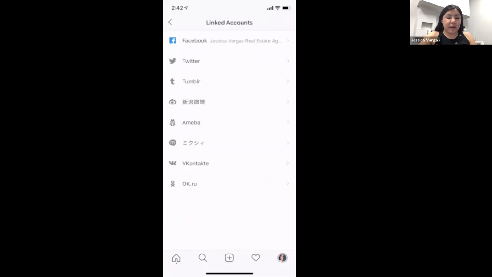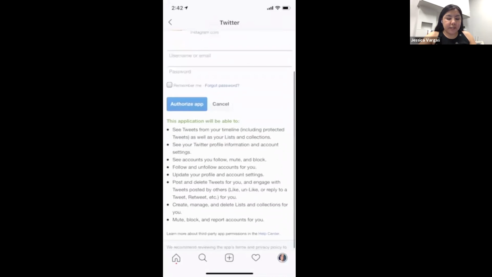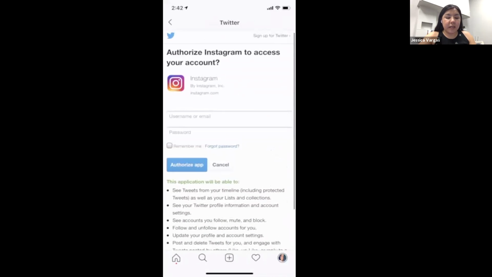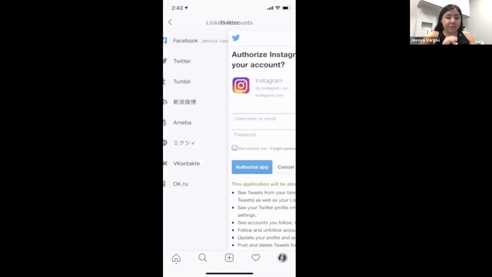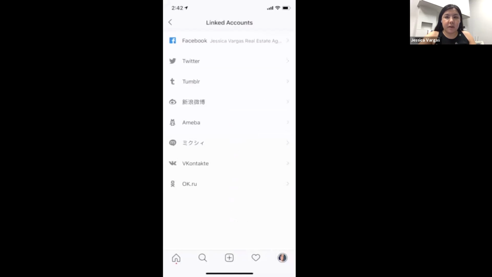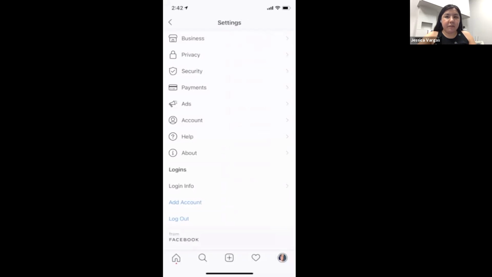You see how it has Facebook, Twitter, Tumblr. I'm not sure what the other ones are, but this is where you're gonna sync them. Now, if you have a Twitter, you're gonna click on it and it should pop up an authorization. So then you would log in with your Twitter login here, and it would authorize it for you. And then same thing with Tumblr. And now I wanna go back. Did everybody follow that?